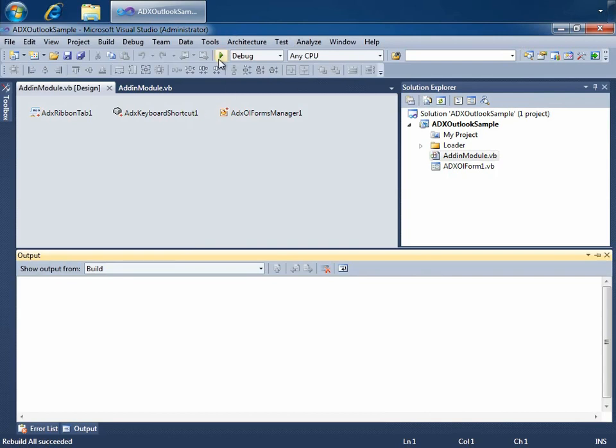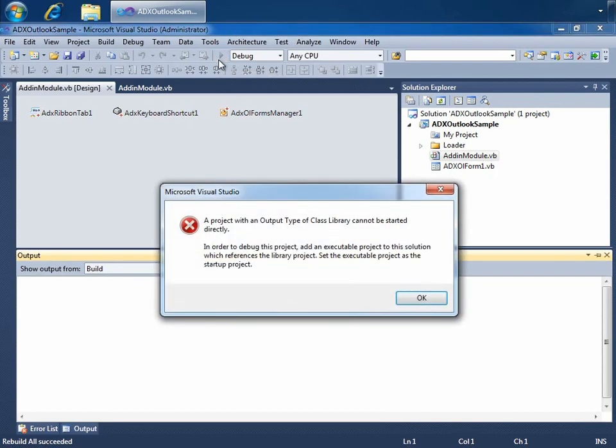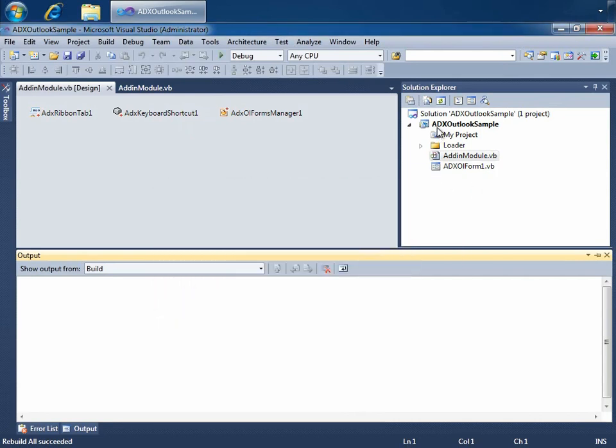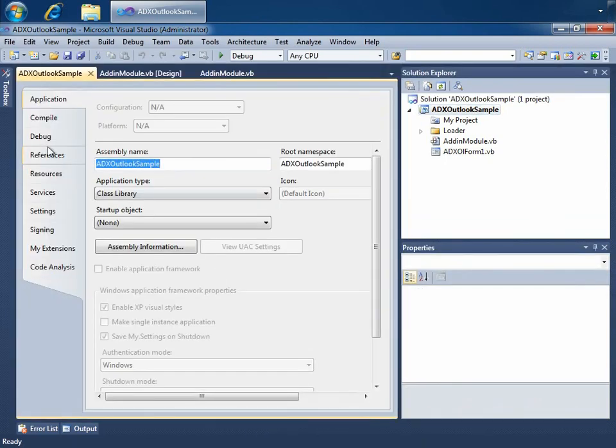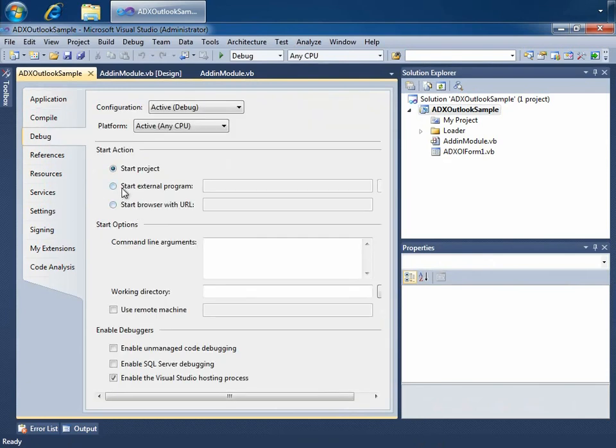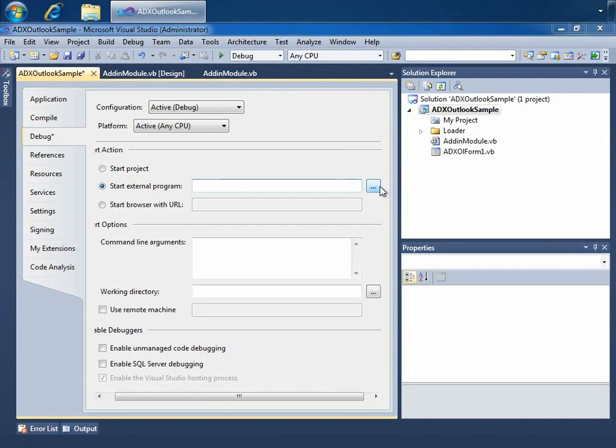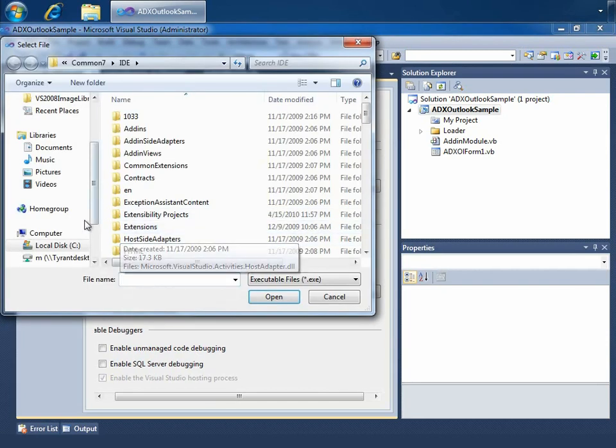Okay, I'm now ready to debug the application. Actually, I'm not. Something I always forget to do until I try to run it the first time is I need to set in the project properties the startup application for the add-in. So instead of it trying to start a class, which won't work, we need to actually set it up so that it will run Microsoft Outlook.